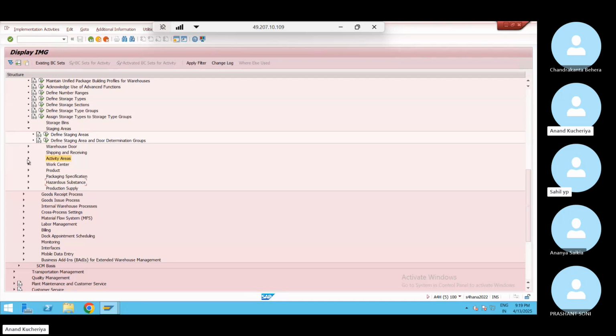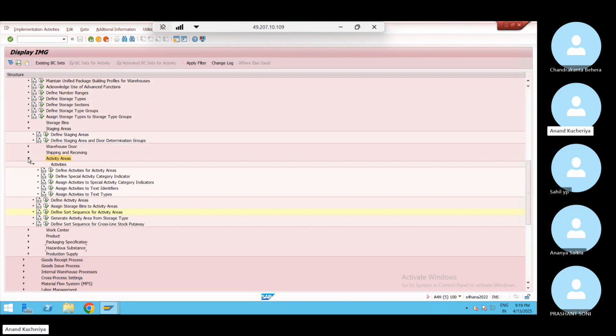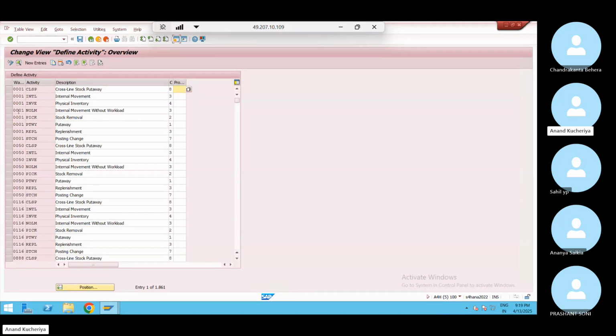Can you briefly explain once again this configuration of activity area? First of all, in our warehouse we will be performing warehouse activities. What those activities are, we are defining here. For example, this is warehouse 001, and in that, these are the activities: internal movement, physical inventory, stock removal, put away, replenishment, posting change. These activities belong to any warehouse, so for that we have defined the activities.